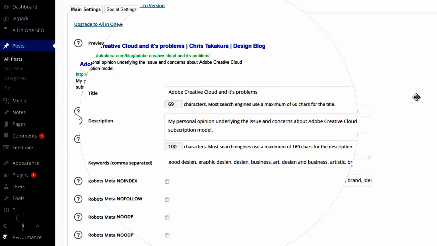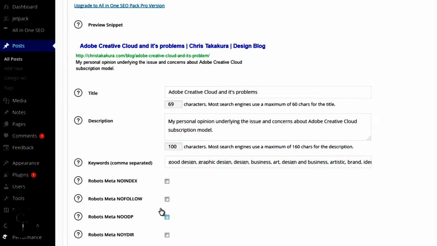Now, from here, there are title, description, and keywords. Again, don't worry too much about these things right here. Basically what this does is disable or prevent search engines from following. We don't want to do that today, so let's not even talk about that.